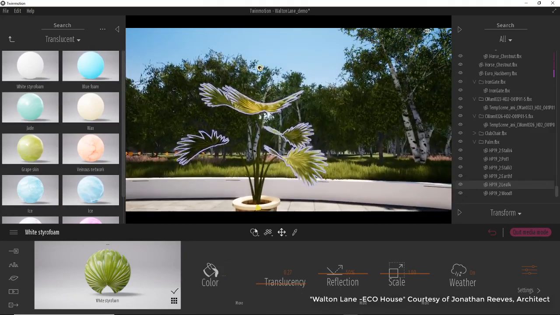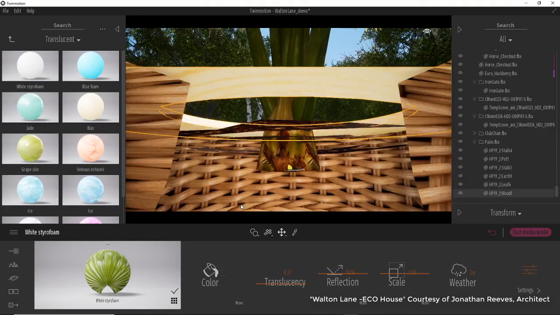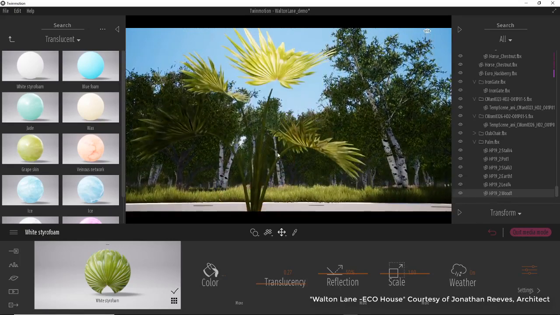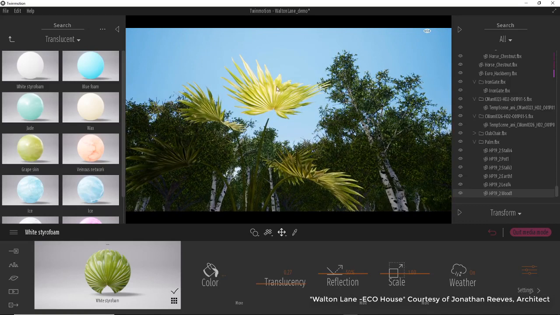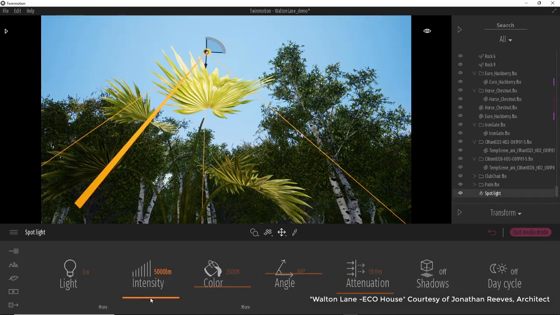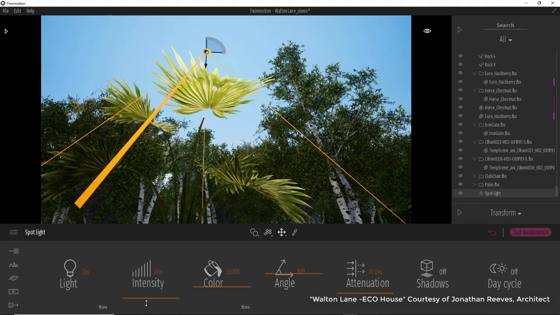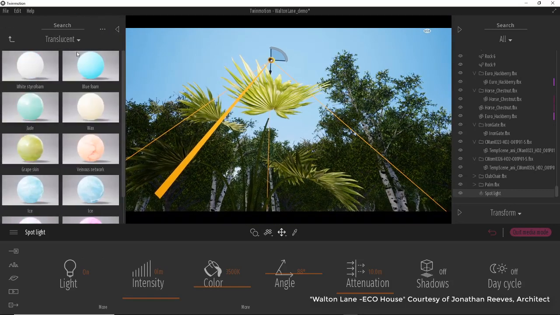let's maybe actually select the base of the pot and come out to here and come down below. We can look into here and we can see that we're actually getting some of the light coming right through on that palm. So if I grab the intensity of this, we can see that we get this really nice kind of translucency effect through the leaves by taking advantage of Twinmotion's translucency materials.